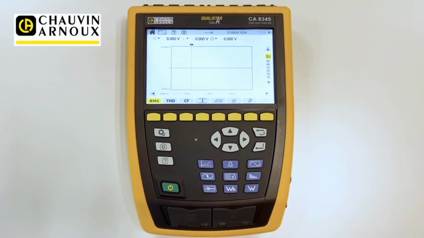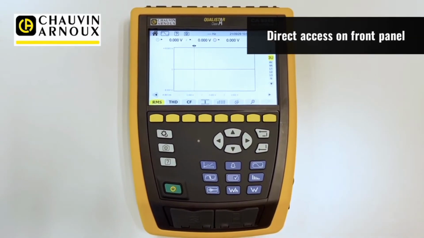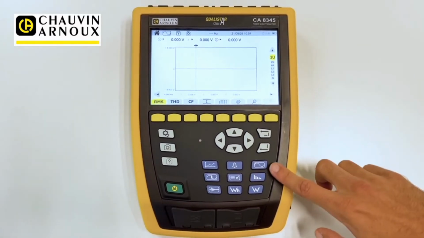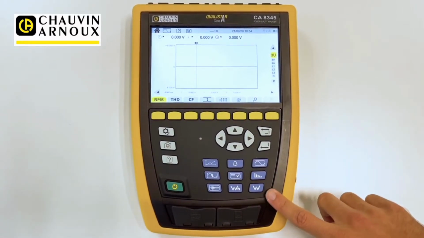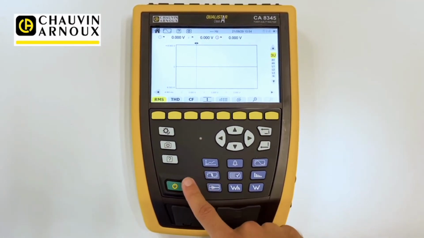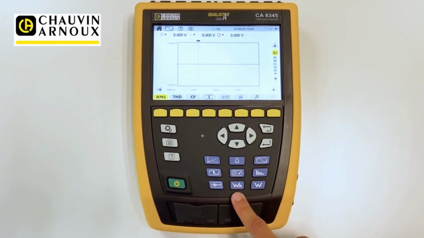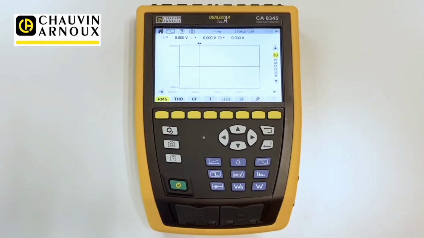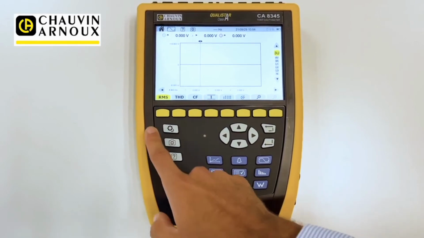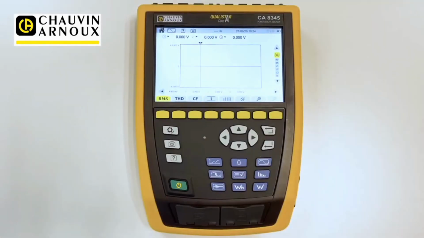The measurements and recordings can be accessed simply and directly on the front panel. 3 buttons for immediate measurements: waveform, harmonics, power. 6 buttons for monitoring and recording: trend, transient, inrush, alarm, monitoring, and energy values. You also have access to the online help in 22 languages, the parameter settings and screenshots. The Qualistar CA8345, the Class A 3-phase electrical network analyzer.